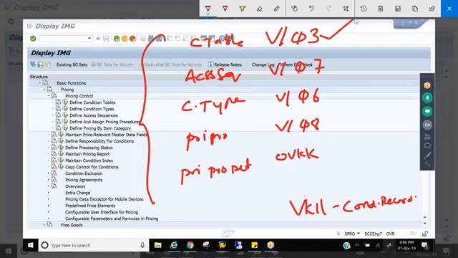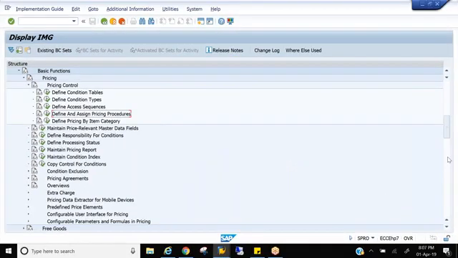So first let's go to the condition table. What is cross client? Anyone? Configuration that will auto update in every client within a server. Right. That means all workbench requests are cross client. In SD also we have one or two cross client configurations. What are they? Condition table and access sequence. Condition table and access sequence are cross client configurations. So in the interview they ask you, do we have any cross client configurations in SD? Yes. That is condition table and access sequence.